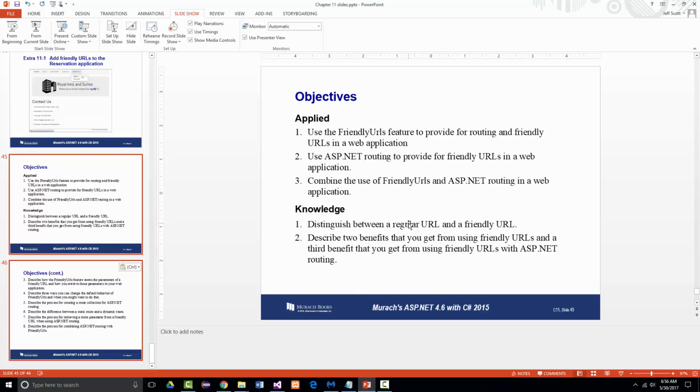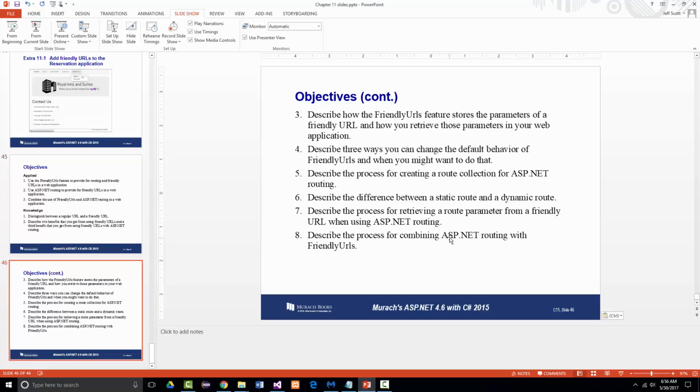So we talked about a regular URL, which had the query string, versus a friendly URL, which did not. We talked about the benefits of using friendly URLs. Those were SEO, search engine optimization, and also making it easier for the user to read. And also that it can result in code that's a little easier to work with. So we talked about friendly URLs, ASP.NET routing, how to use them separately and how to use them together. All right, and that's pretty much it for this chapter.